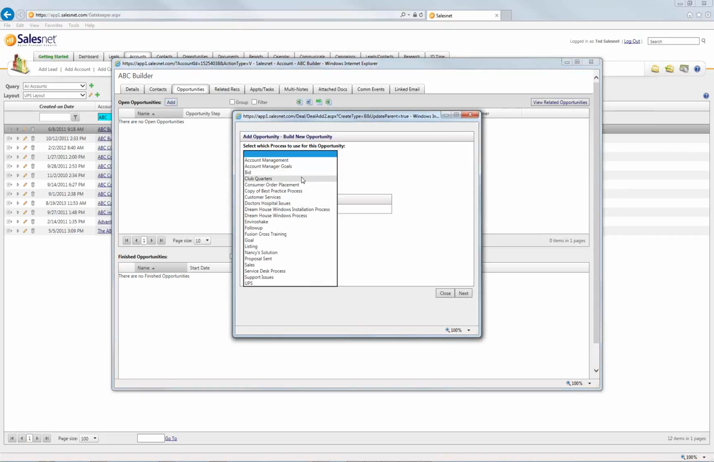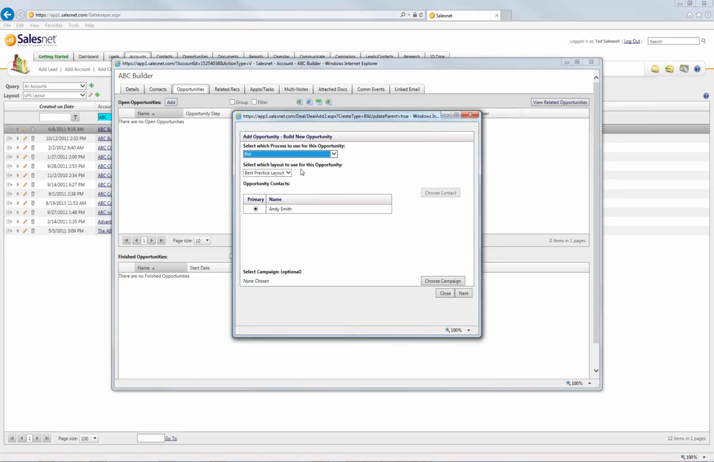And now I can pick my process. Only active processes will show up here, and only the ones that you have access to. Once you pick your process, then you have to pick your layout, and if you had more than one, you would actually have a choice. And you pick your primary contact. If there was more than one listed from that account record, you would pick them as well. So I'm going to click Next.